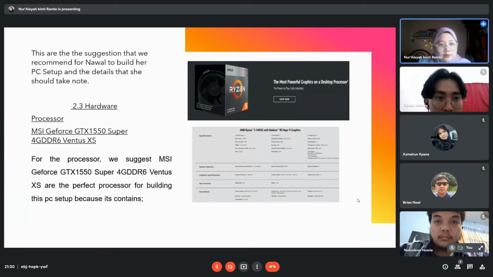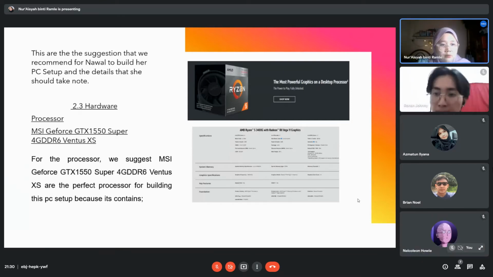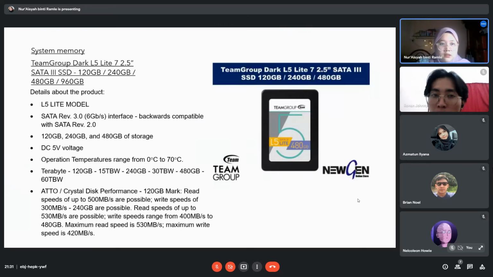These are the suggestions that we recommend for Nawal to build a PC setup and the details that she should take note of. Next is the hardware. Processor: MSI GeForce GTX 1050 Super 4G DDR6. For the processor, we suggest MSI GeForce because it is the perfect processor for building this PC setup because it contains many things.